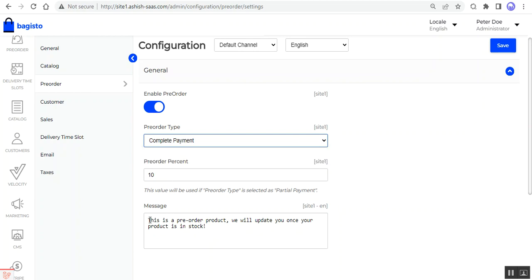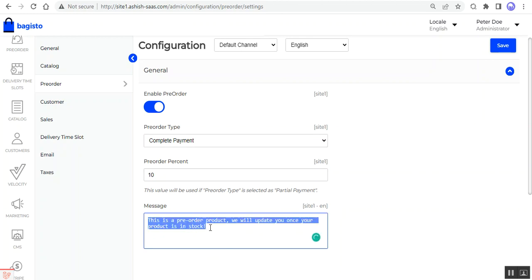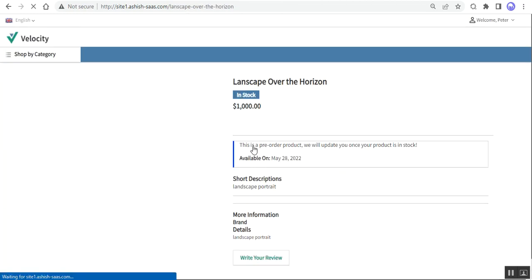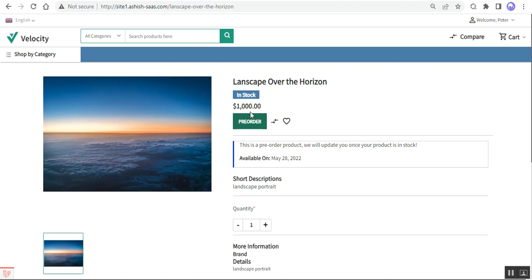And then you can set up the message that is displayed to the customers on the pre-order product page. So this was the same message. If I show you, this is a pre-order product, and we'll update you once your product is back in stock, as you can see. And here on the product page for the pre-order product, you can also see the availability date of the pre-order product, that's May 28, 2022, right?